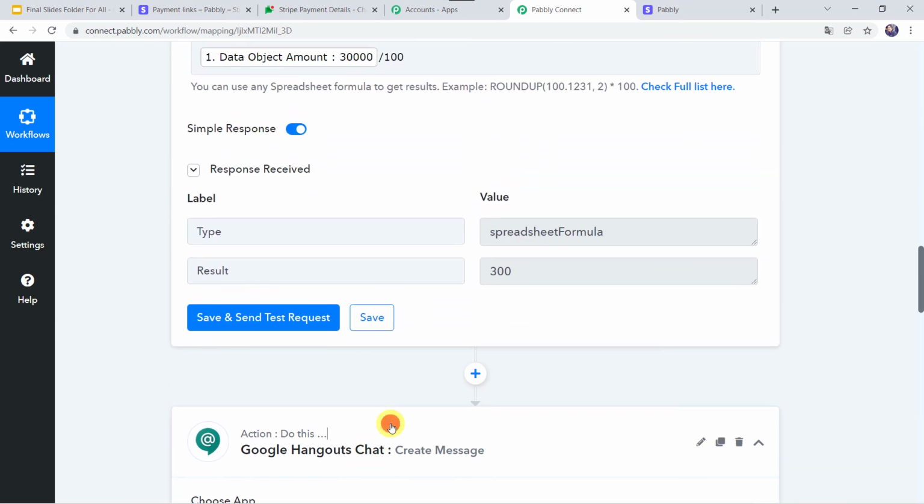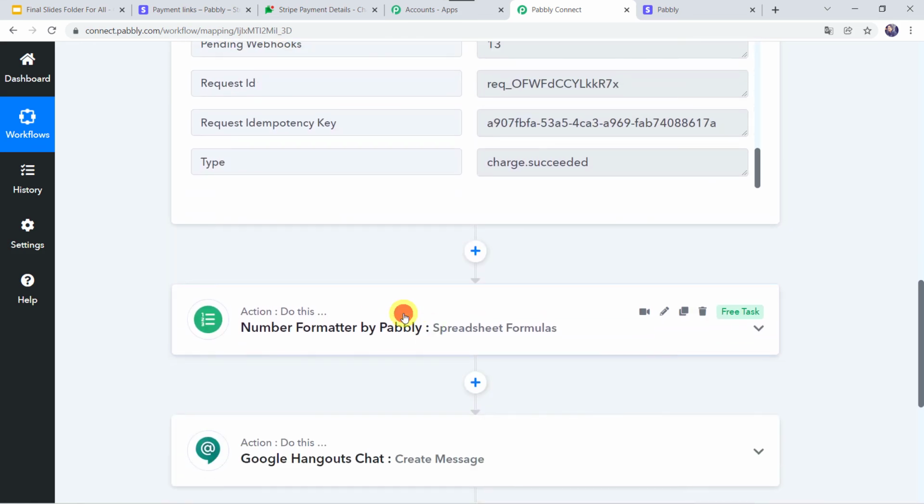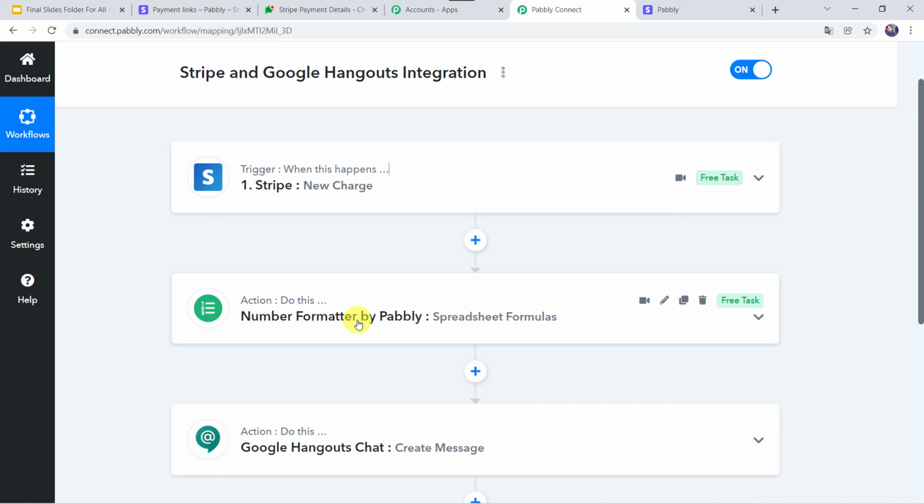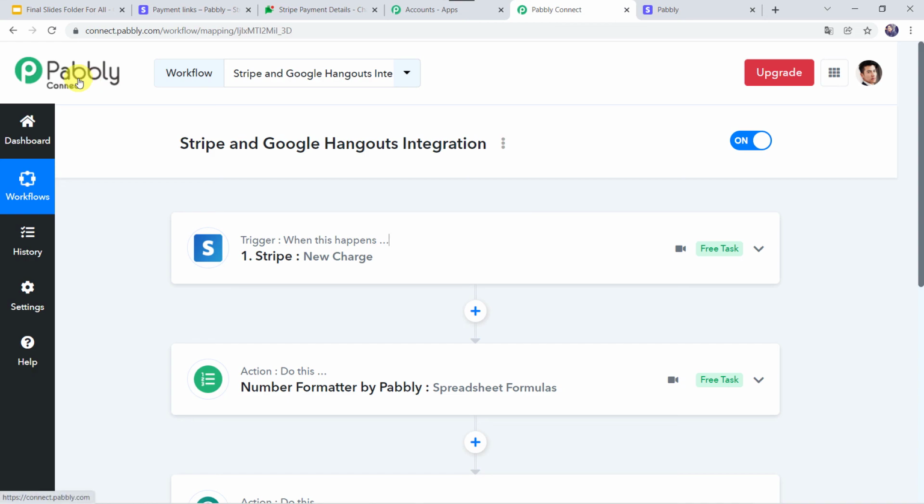So I'll just minimize all these windows and let us see in a nutshell whatever we have done till now. I'll just minimize this one also. So first we have created an integration between Stripe and Pabbly Connect. Then Pabbly Connect has captured all the details related to the new payment. Then we have used number formatter just to trim the amount with 2 extra zeros in the amount. And then we have created an integration between Google Hangouts, and using all these details of the payment, automatically a message or notification is sent on the Google Hangouts. And in this way we have created a successful integration between Stripe and Google Hangouts using Pabbly Connect.